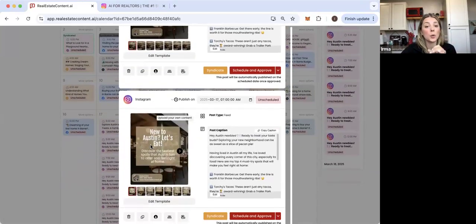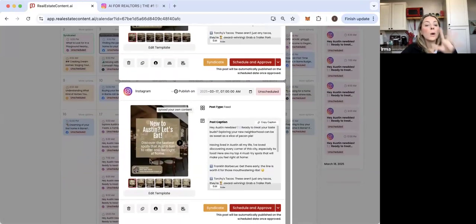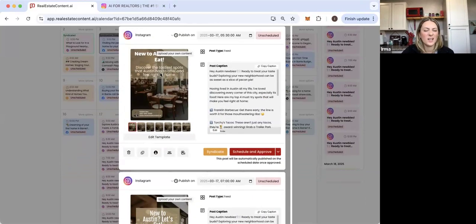Now, let's say I want to take it just one step further. One step further, I'm still using the editor. I'm still using the images. What I did for this one, so this is the next level, was I changed the overlay. So I said, you know what? I don't love this overlay.